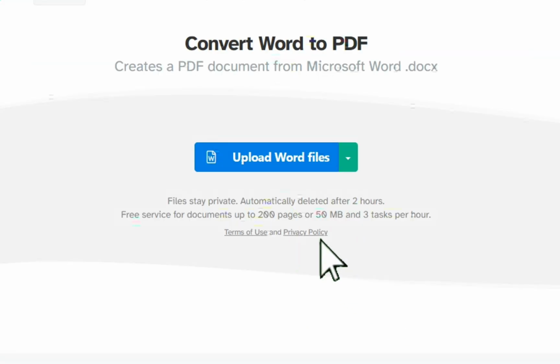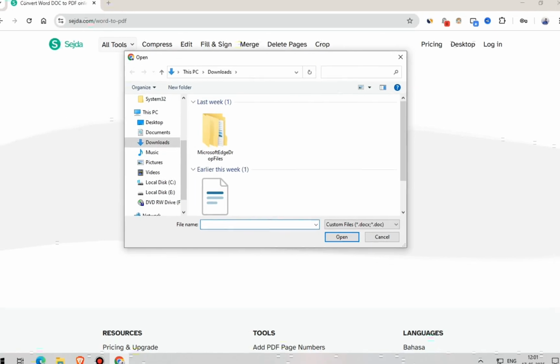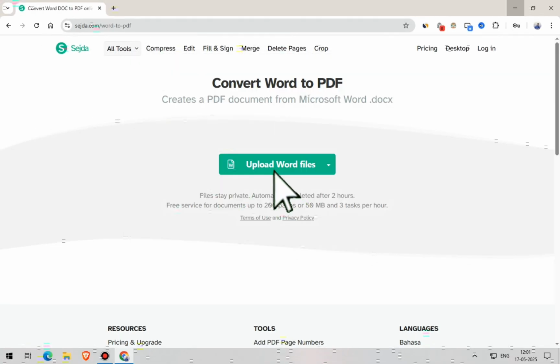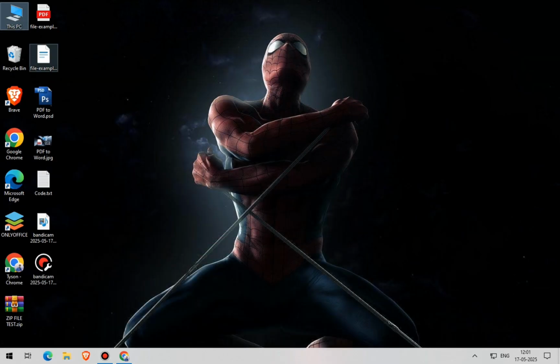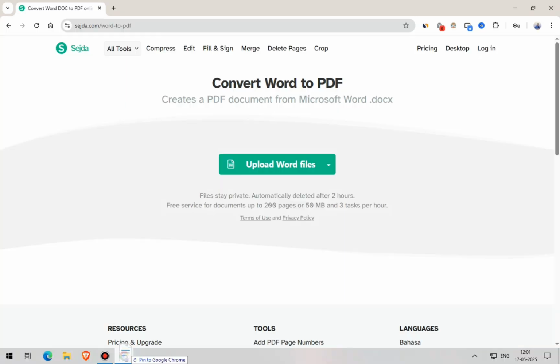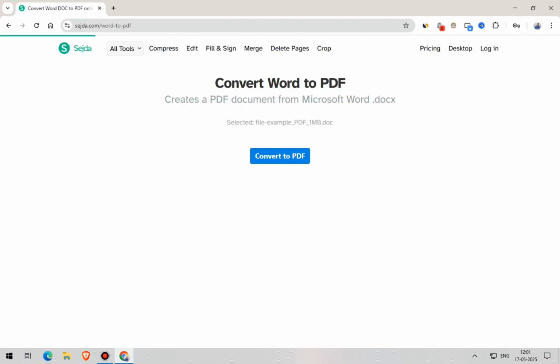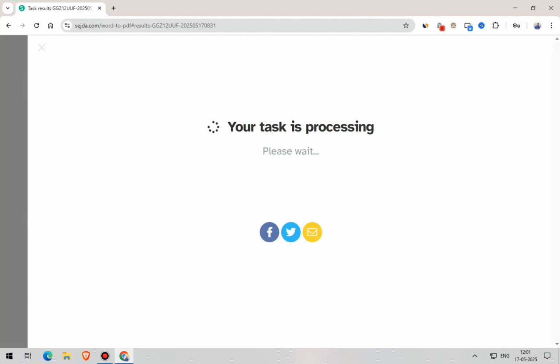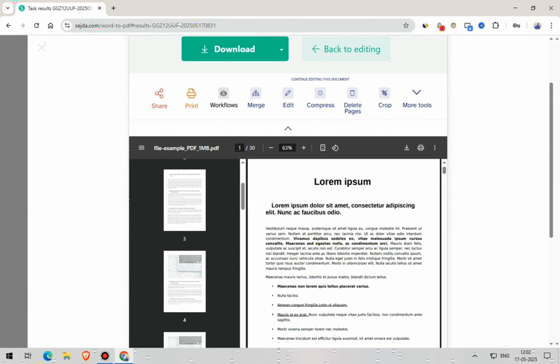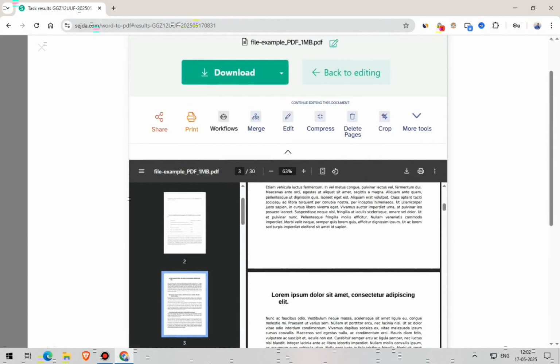Click on it. Now you will need to upload your file. To upload, click on Upload to Word Files. You can simply drag and drop it here like this. Once you do that, the converting process will start automatically. After a few seconds, you will get the option to download the PDF file.